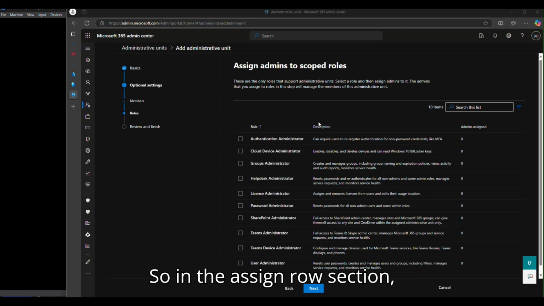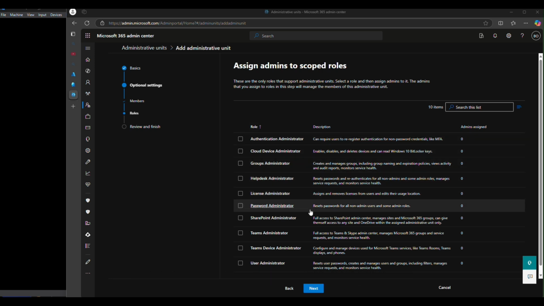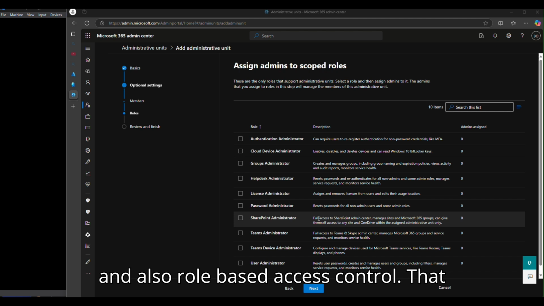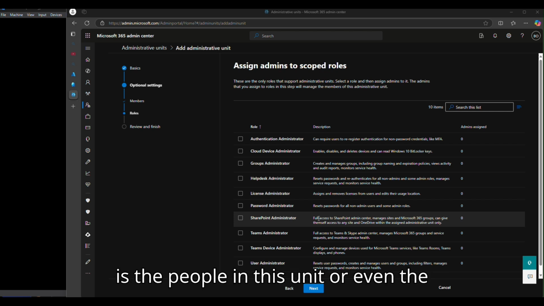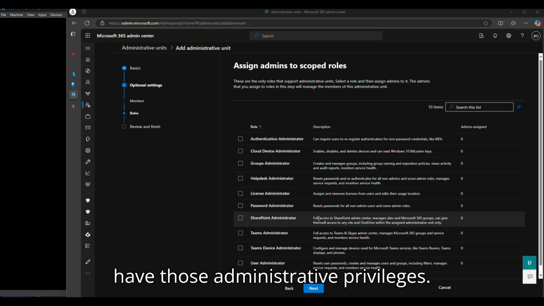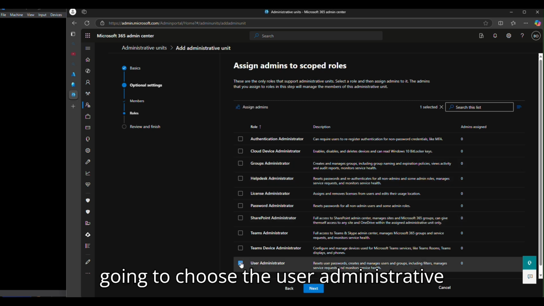So in the assign role section, you can assign different roles to the necessary members of this unit. Now, the advantage of this administrative unit is that it allows the concept of least privilege and also role-based access control. That is, the people in this unit or even the administrators in this unit, they do not have those administrative privileges outside this unit. So in this case, I'm going to choose the user administrator role.